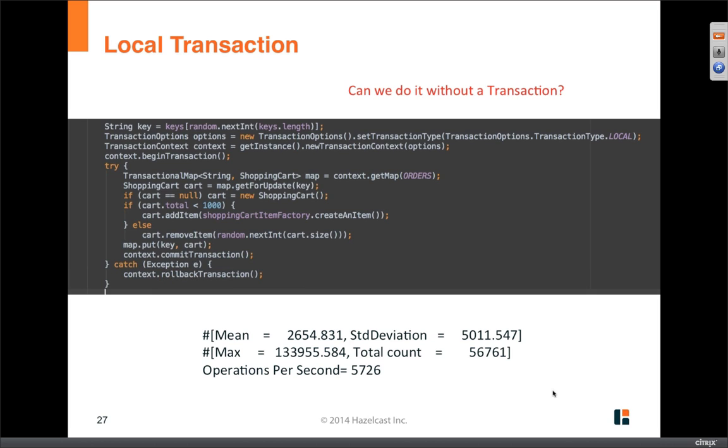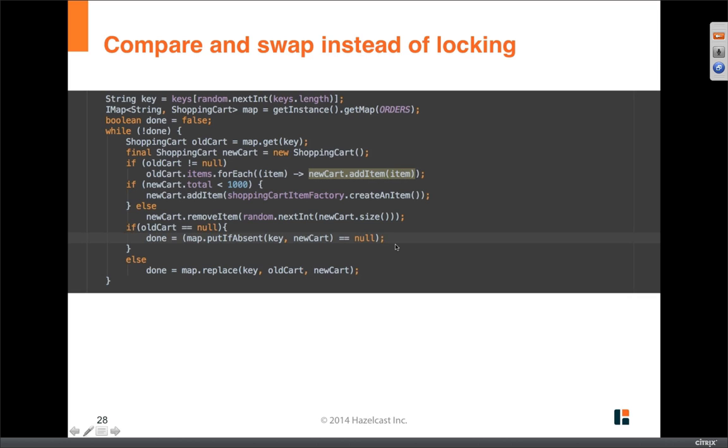However, if you know that there is not that much contention on a given key, then instead of doing pessimistic locking, we could actually do an optimistic locking implementation, right? Some of you guys already suggested that, like the CAS operation. That's compare and swap. It's actually pretty good to use instead of locking.